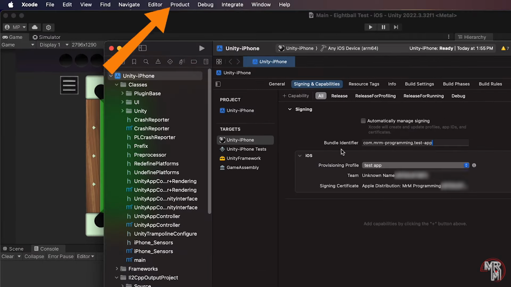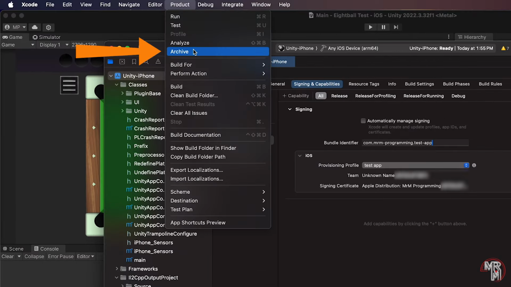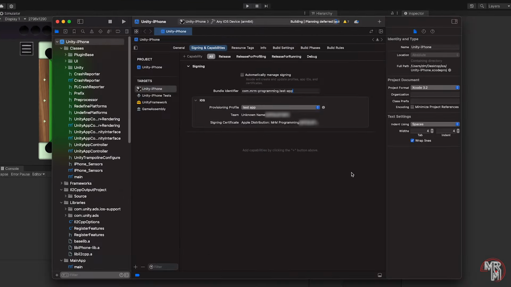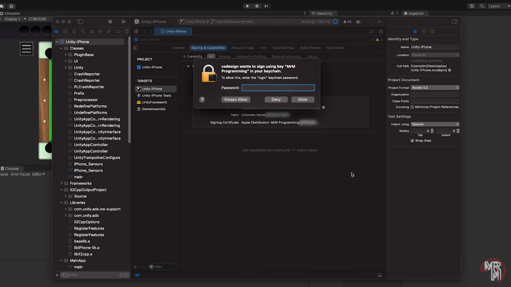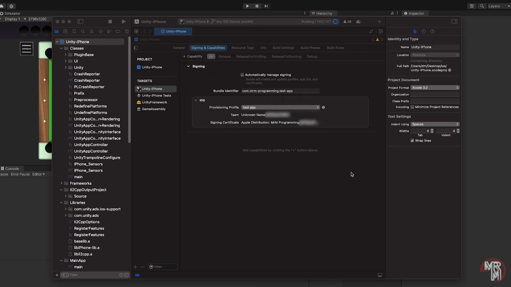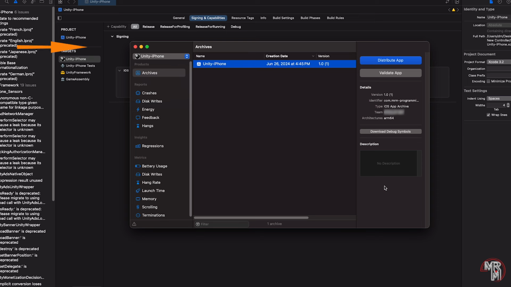So now we go Product, Archive, and wait for Xcode to finish building the project. Here you have to type in the password you use to log into your Mac. You need to do that in order to access the certificate that we added to Keychain earlier. And when the building process is complete, Xcode will open this Archives window with our build that we can now upload to our App Store listing.